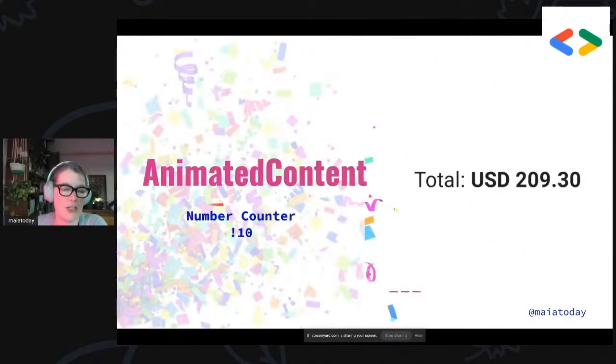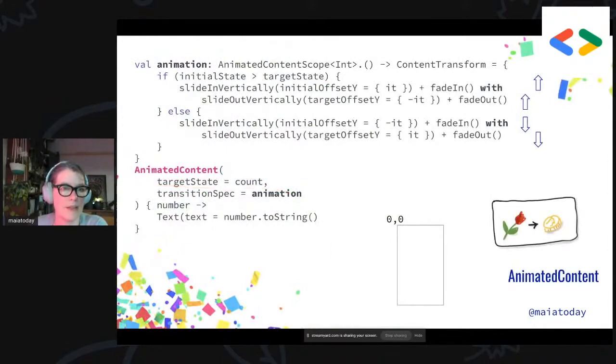So now back to the animation APIs. What I had was this total, and the numbers of the total change. So it's a composable, but it's just the content that changes. And as we learned, animated content would be a good composable to use to animate the content of this. So let's see, it looks like this. There's our animated content, and it's just wrapping our text here. And the number that's coming in, that gets passed in over here in the lambda, animated content will provide this number. And there's a transition spec.